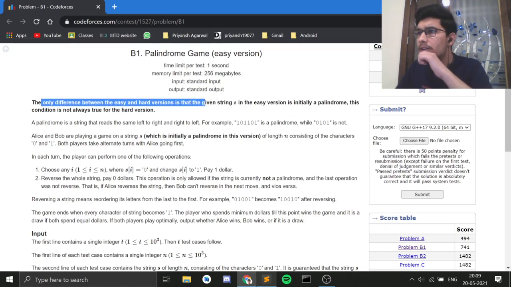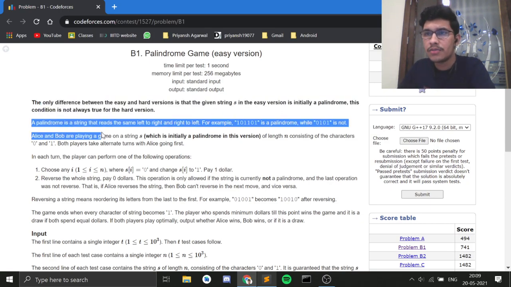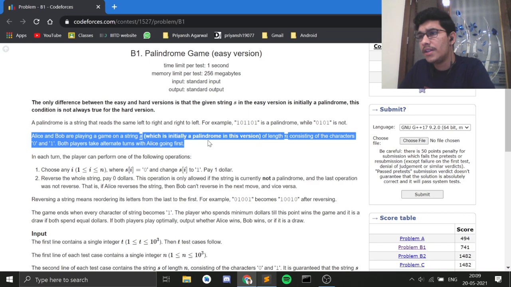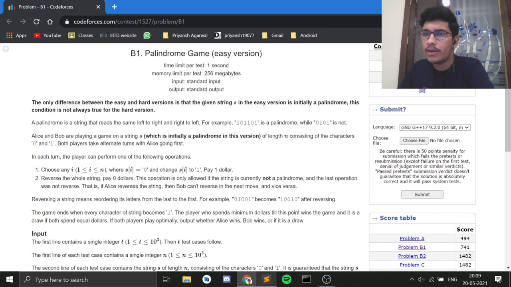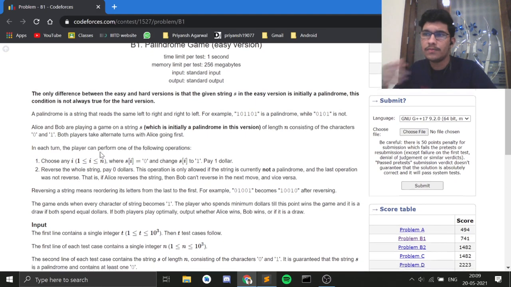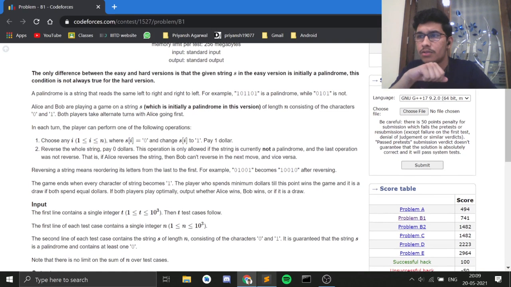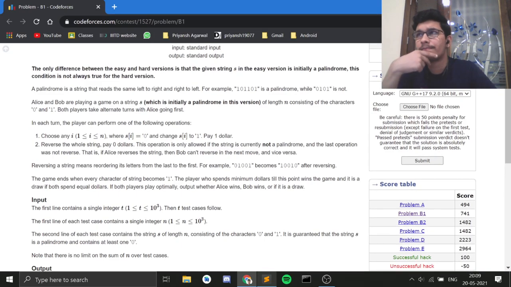Okay, the given string S in the easy version is initially a palindrome. This condition is not always true for the hard version. Okay, a palindrome is a string that reads the same. Okay, that we know. Alice and Bob are playing a game on a string S, which is initially a palindrome in this version, of length n, consisting of characters 0 and 1. Both players take alternate turns, with Alice going first. Okay. In each turn, the player can perform one of the following operations. Choose an i, where S_i equals 0, and change that to 1.